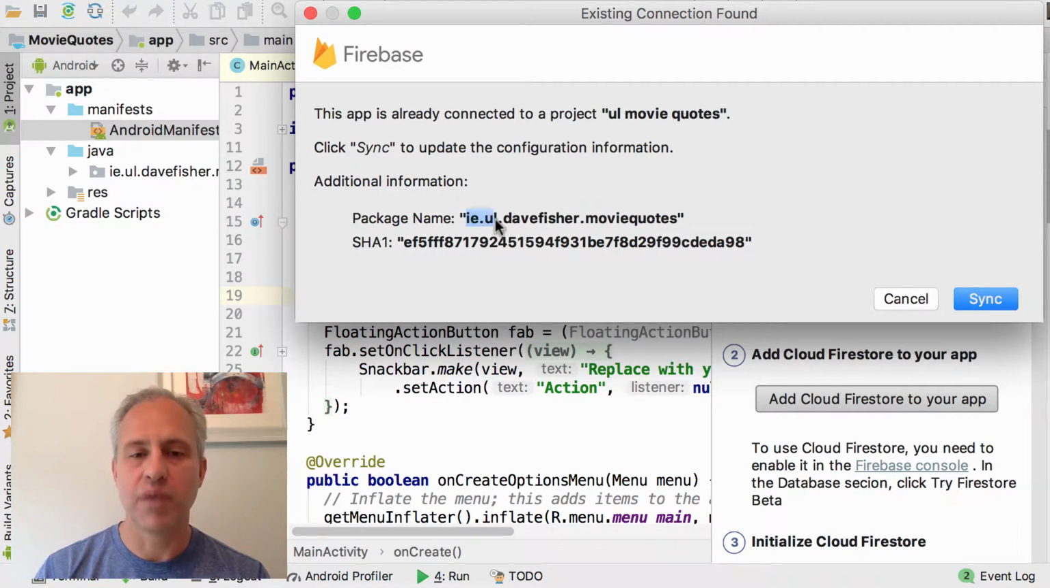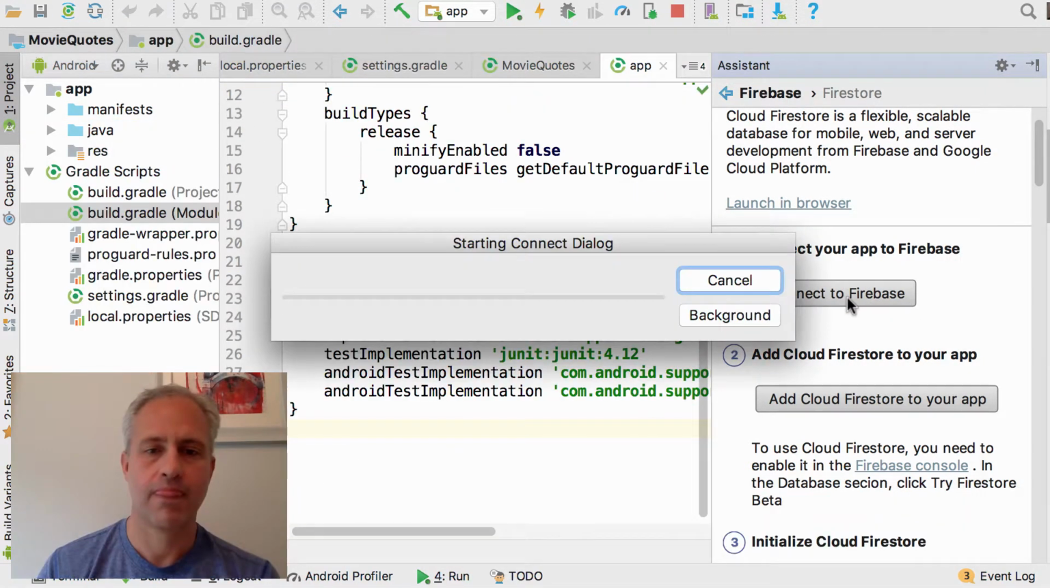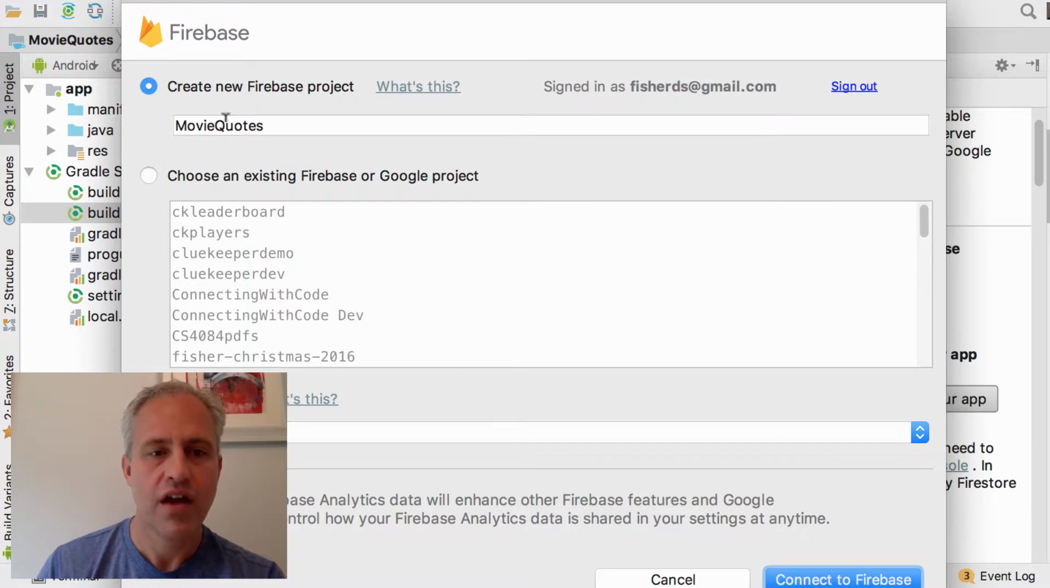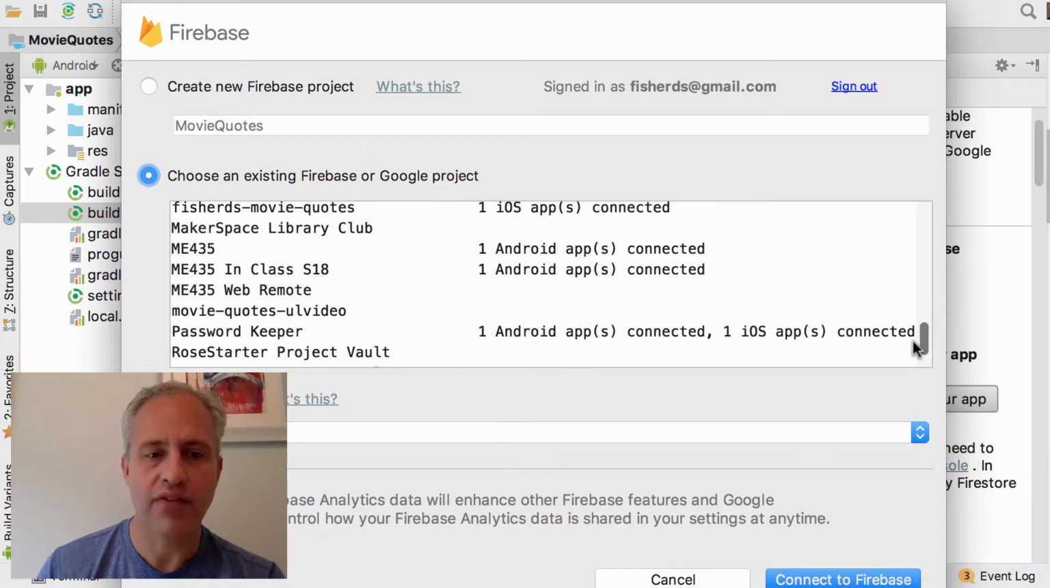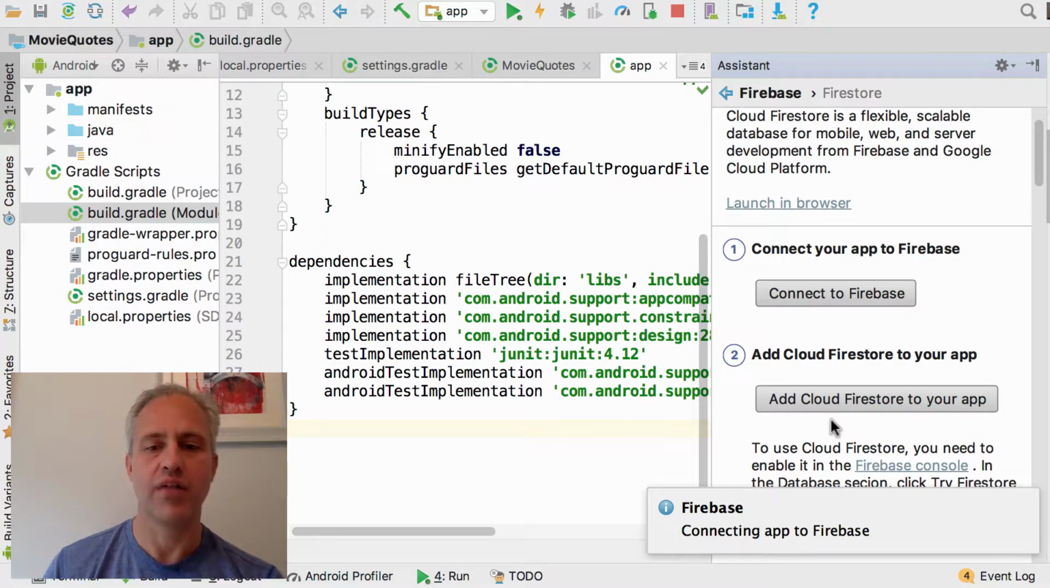Mine is messed up because my package name is already linked to this. I guess I know how to fix that, so I'll pause the video and I'll fix it. All right, there it actually is. All right, so now it says you can create a new project or you can choose an existing. We're going to choose an existing. You probably have exactly 1 thing in your project, but I have to actually find mine from the list. And then we'll say connect to Firebase.